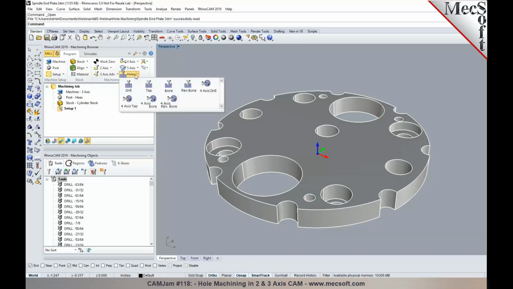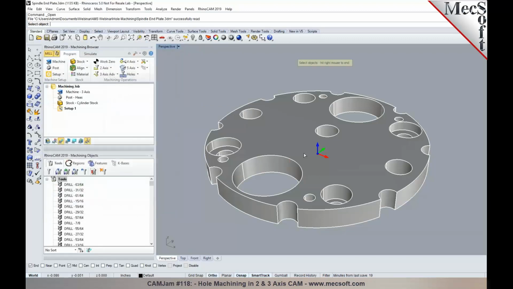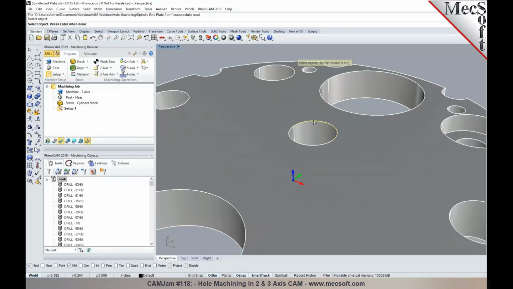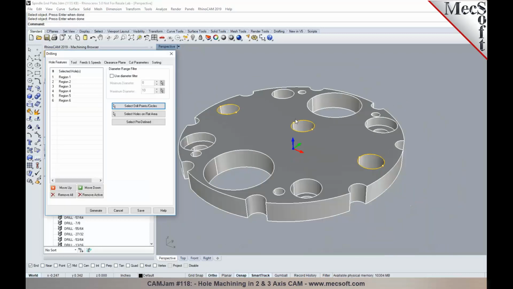So I'm going to go into hole machining and I'll pick drilling. And now I can select drill points and circles again. And I can pick the face edges from the model. I can just go pick the surface edges. I can either pick an arc or I can pick the entire face edge, which is split up into 2 arcs in here. So I can select these 2 and then right click to accept my selections.